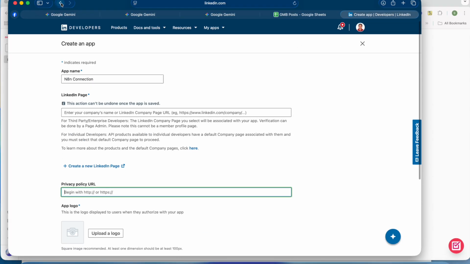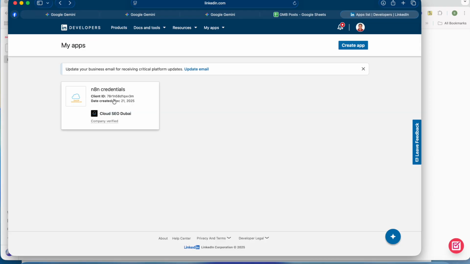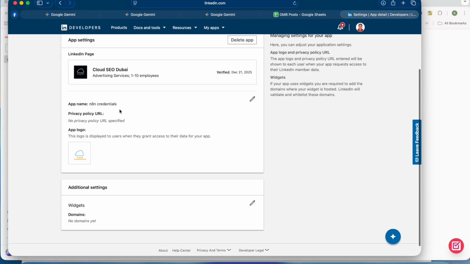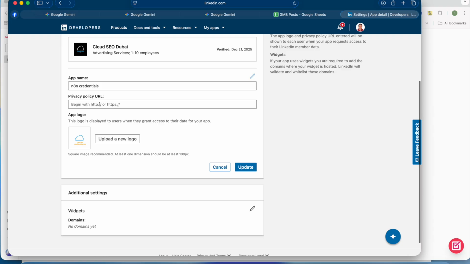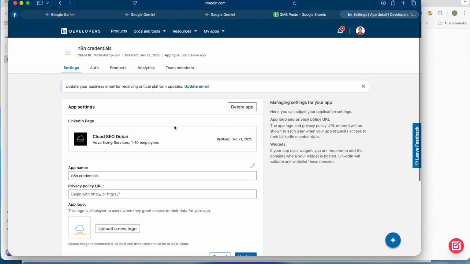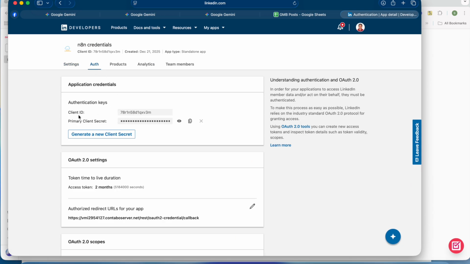Okay. Once you've created the app, now I don't want to do this, but once you've created your app, this is what you will get. And then you can also delete the app if you want. Just go ahead and click this over here. And as you can see, I didn't add a privacy policy. This is my logo here, but if you don't have a logo, that's fine. Then you go to authorization, and here you will have the client ID and the primary client secret. So we'll get to this when we start building the app, but this is the first step. You create your app in LinkedIn.